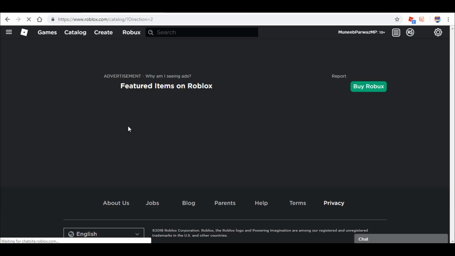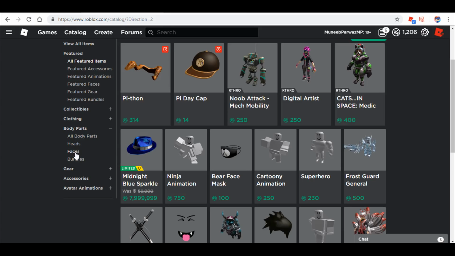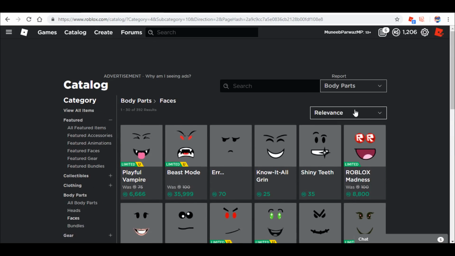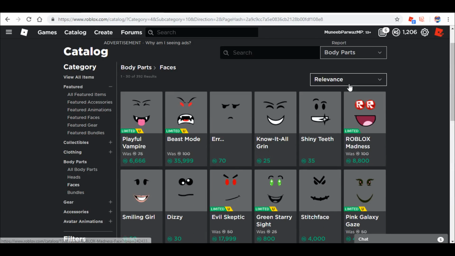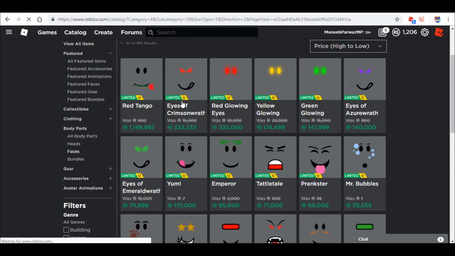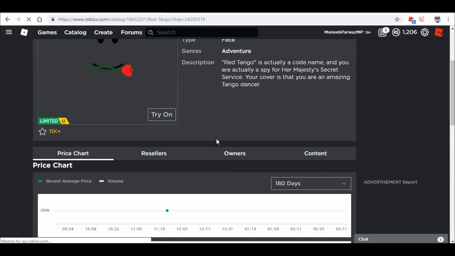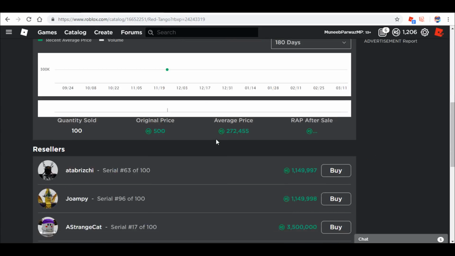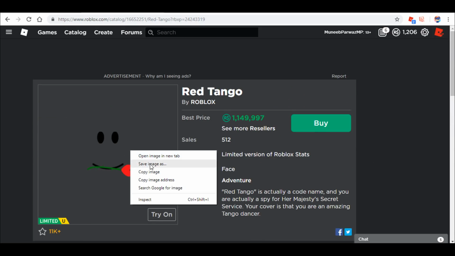So first of all, you want to go to the catalog and you want to choose the face that you want. Go to body parts and go to faces. So now you have to find the face that you want. So let's just go high to low and choose the most expensive one, this one. Okay, so this is 1.1 million Robux, and obviously I can't afford that. So I'm going to show you how to get it for free.